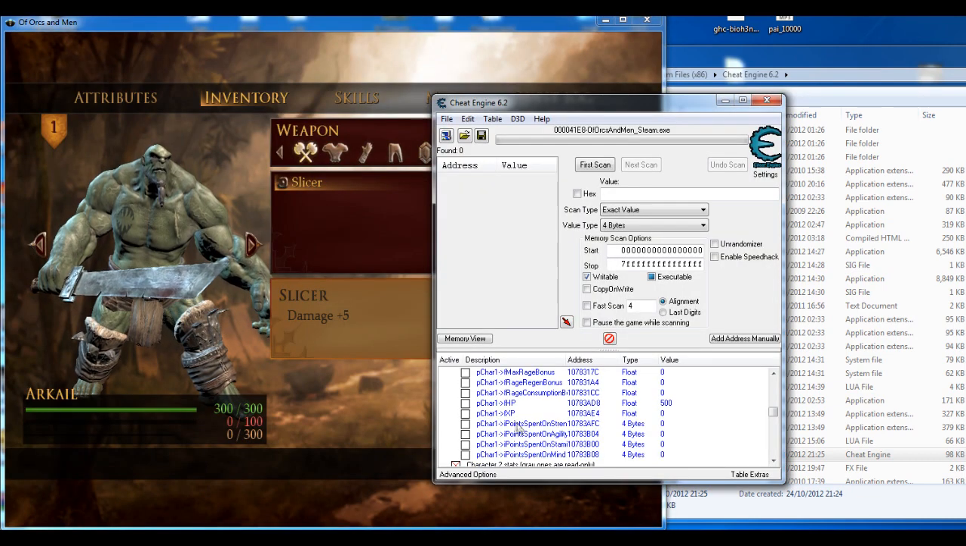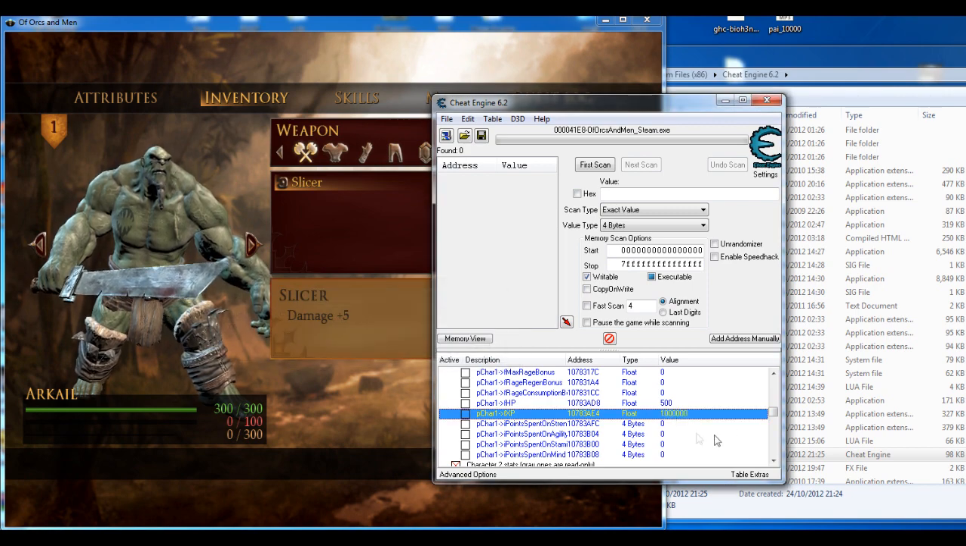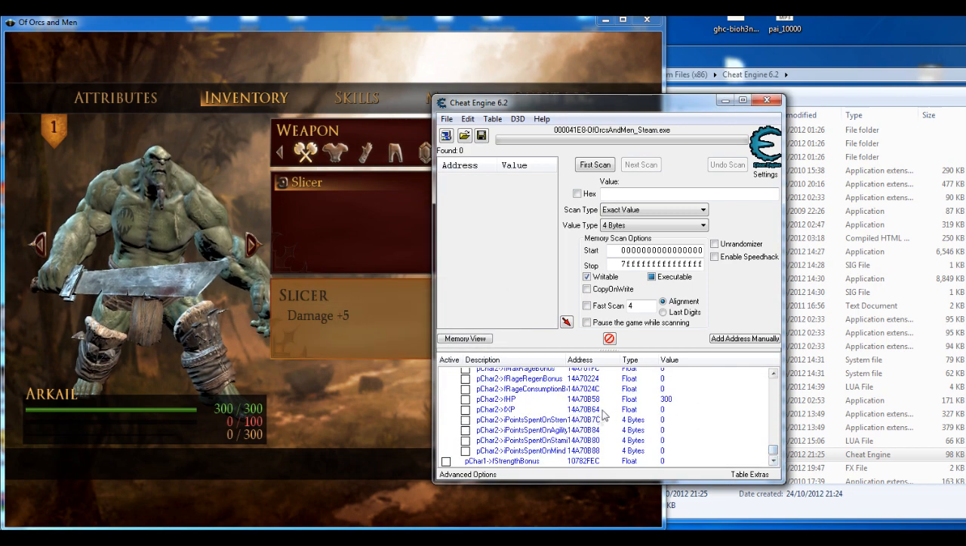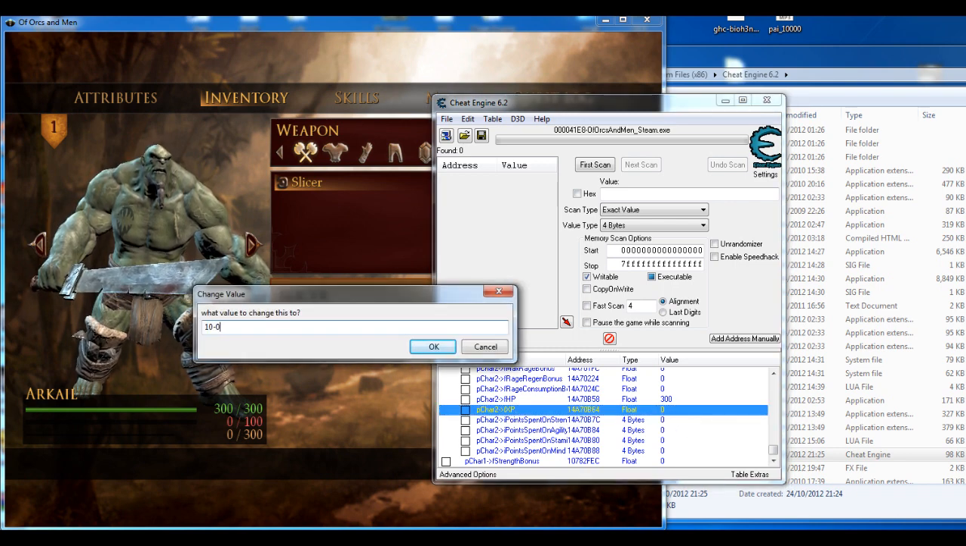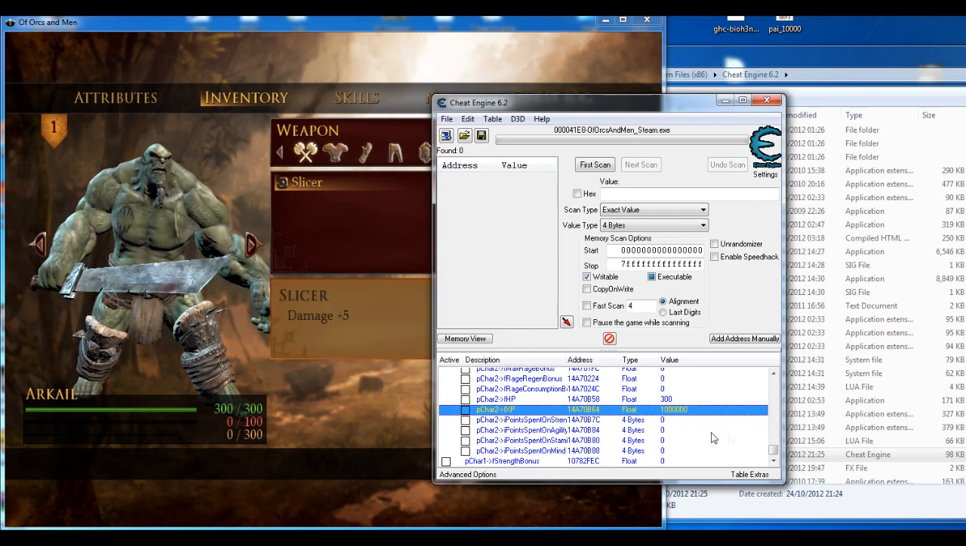Now, once you are in game, find this one, which is EXP. This is the XP, okay? It says 0 because I have 0 experience. So if I change this to, let's say, 1 million, and change this the same to the character 2, so 1 million. Now both characters will have 1 million experience each.